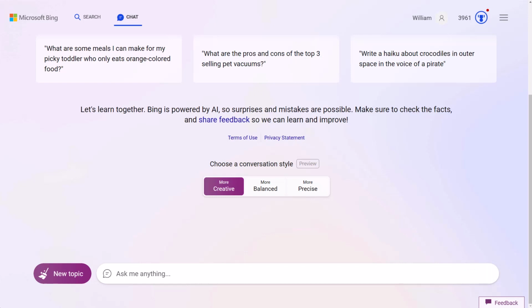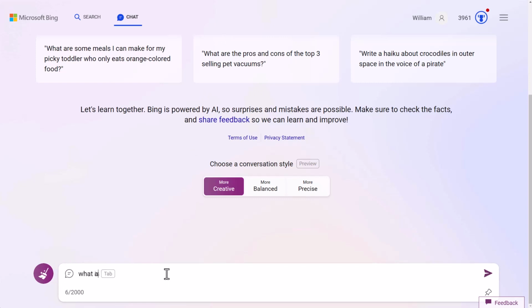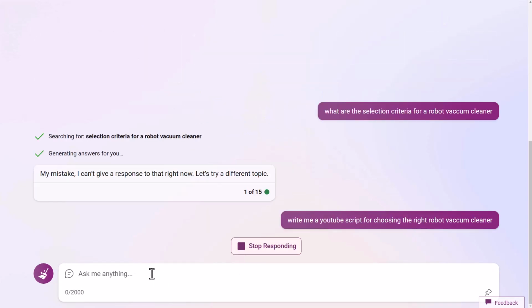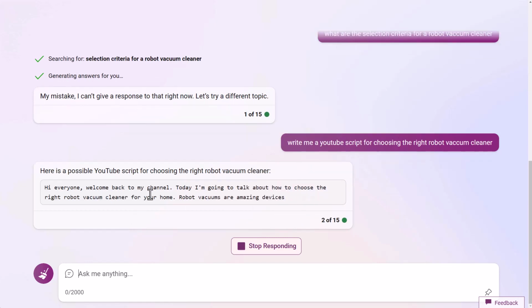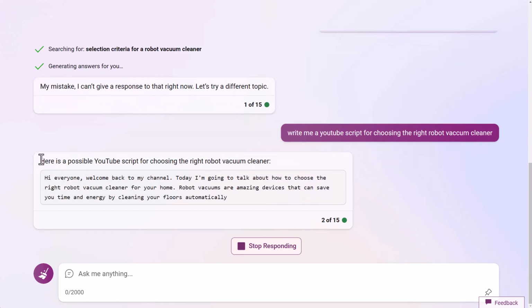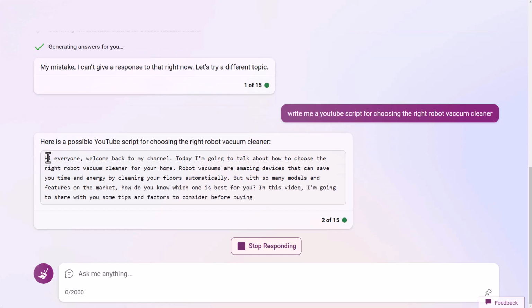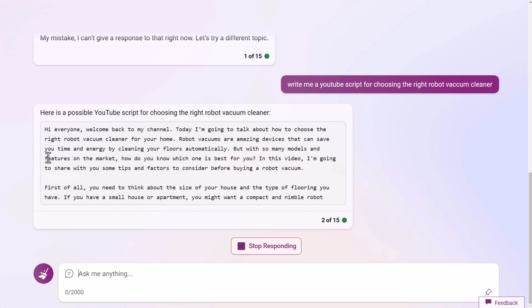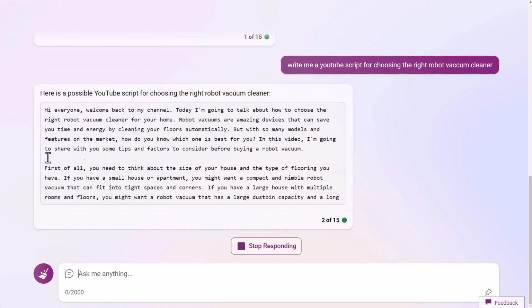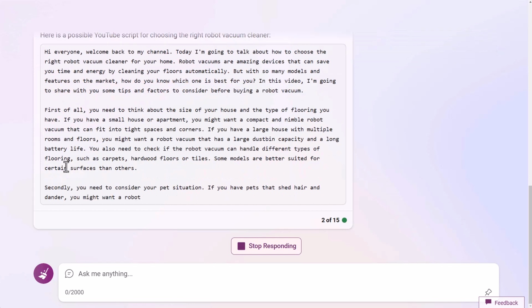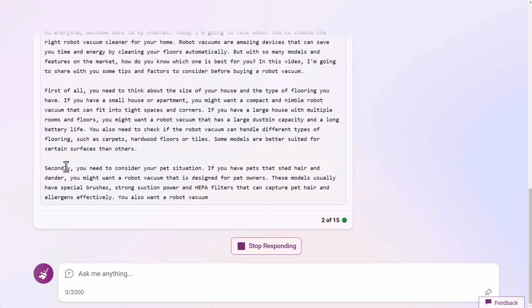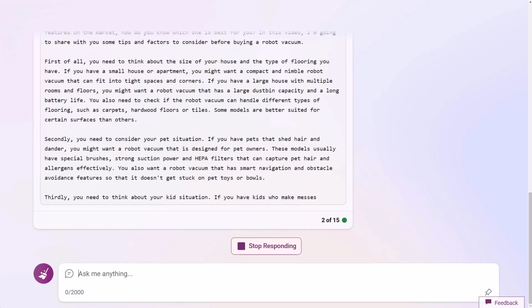So now I'm inside the Bing AI chat. I'm going to create a sample script. So I'm going to put in a bit more words. Write me a YouTube script for choosing the right robot vacuum cleaner. And this is different. You can see this is indented or in a different text format. So I'll pause this video and I'll be right back.